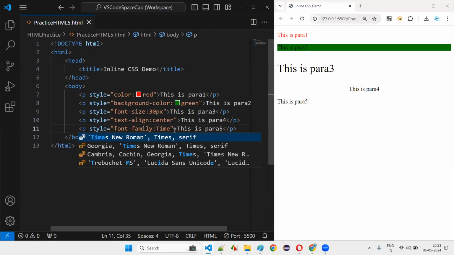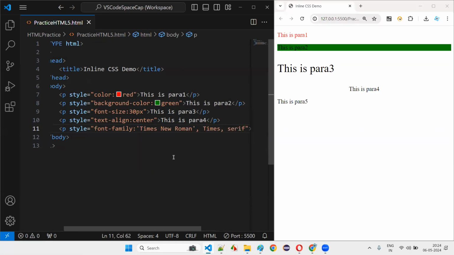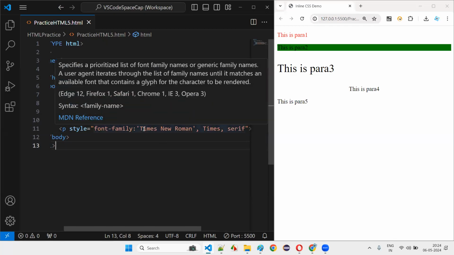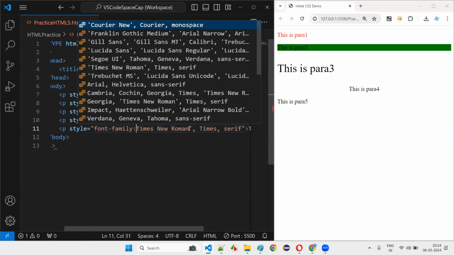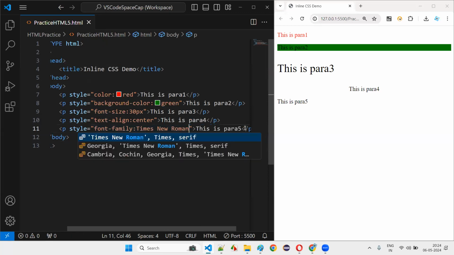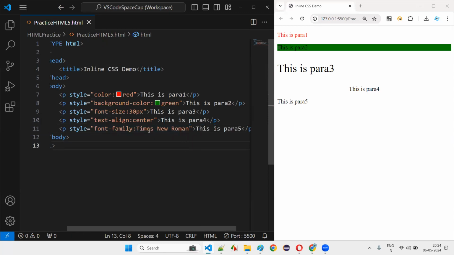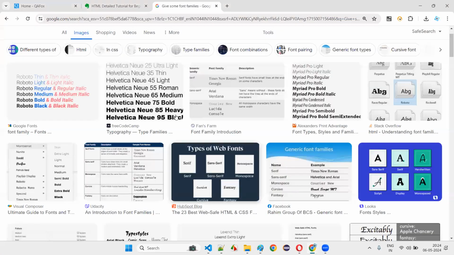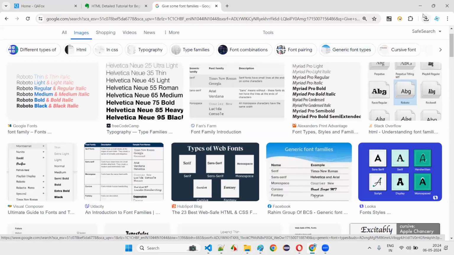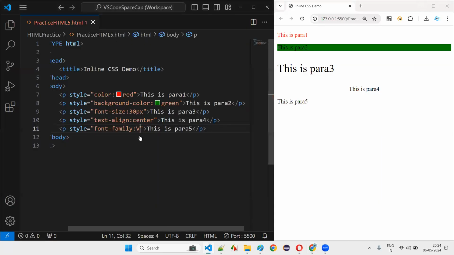Times New Roman. What is happening here? Times serif. A lot of things are coming here. I'll just remove these things and reduce this one. It doesn't feel like something is applied. Let's see if any other font I can pick up properly. Vardhana is some font I generally like. Vardhana, I'll try.